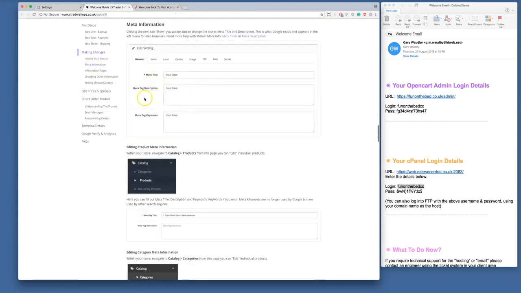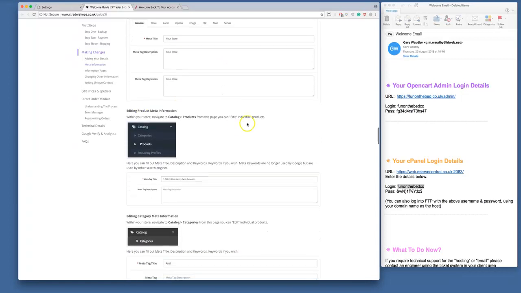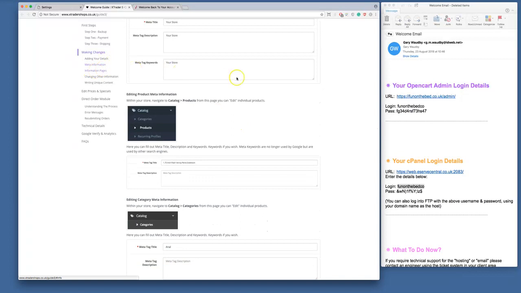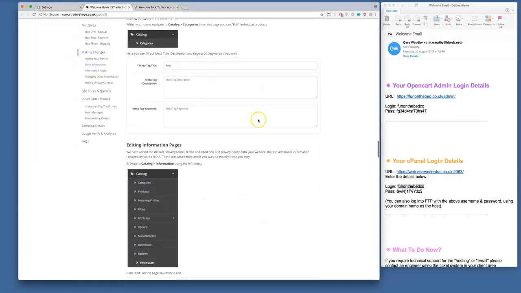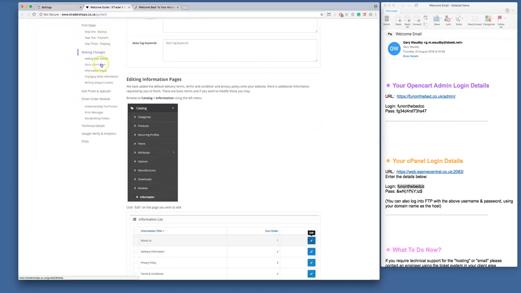The meta information talks about here. Same, you want to create yourself a unique meta title and description. That's what is shown in Google. Once you get your pages ranked, you can do the same with the products and the categories. So have a read through this. It's all straightforward.